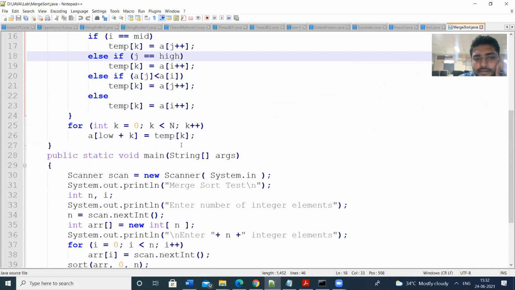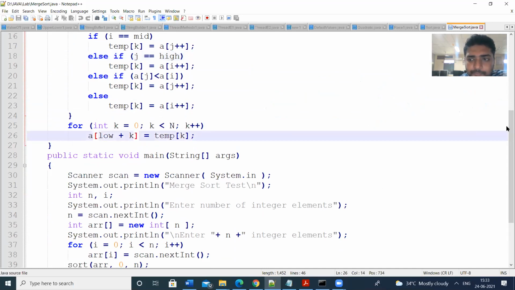So here we are assigning the temporary values to the array. After filling the temporary array, we are copying that array to the original array, the sorted array. So that is the logic of the method.